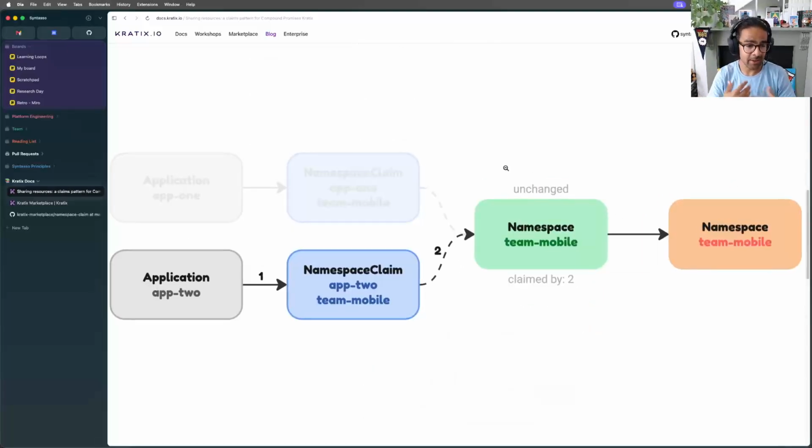So when a second application comes in, it will also create its own claim. However, in the claim pipeline this time, this is going to be a no-op. The claim already exists. We can imperatively create it again if we want to, or I can just check this already exists. I'm not going to do anything. It's just going to be unchanged.